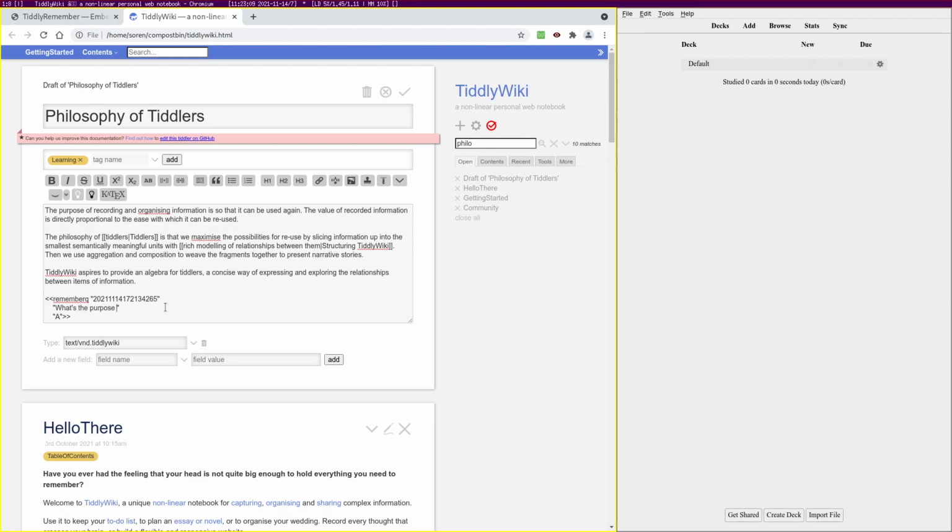What's the purpose of recording and organizing information? We might choose to say according to the TiddlyWiki documentation. Since this is, however, going to automatically add on the source to the backside, I'm going to choose to leave that out. We could argue either way. Maybe it's useful to have it on the front of the card rather than just the back, but let's leave it out for purposes of demonstration. And our answer, of course, is so it can be used again.